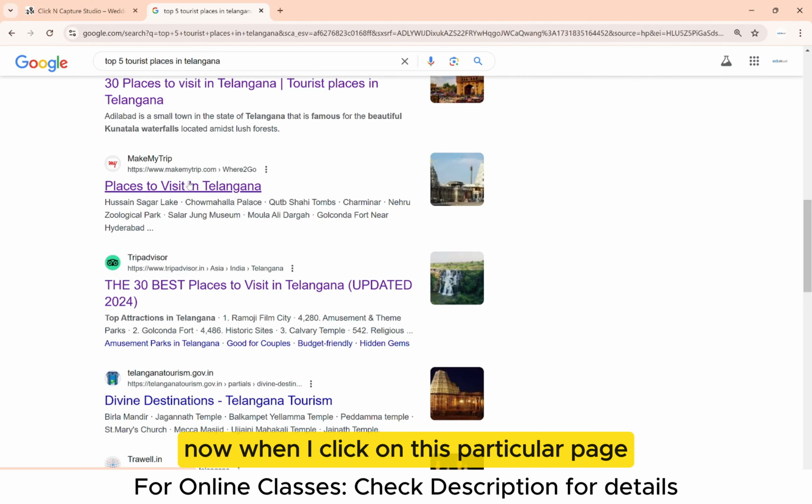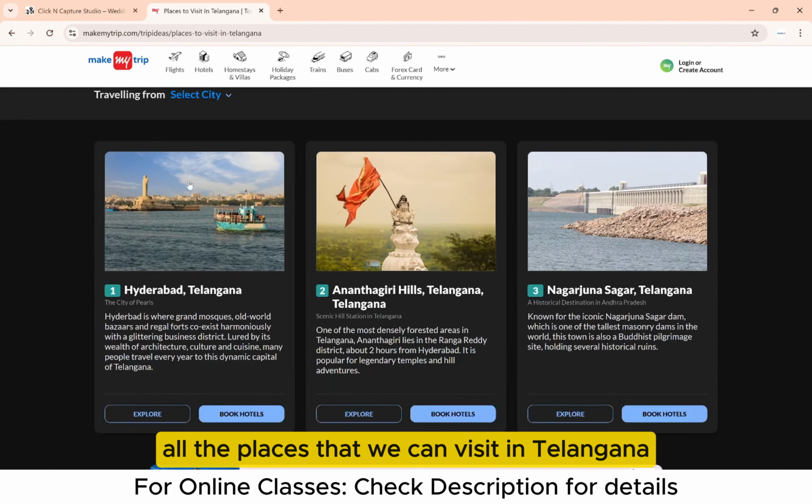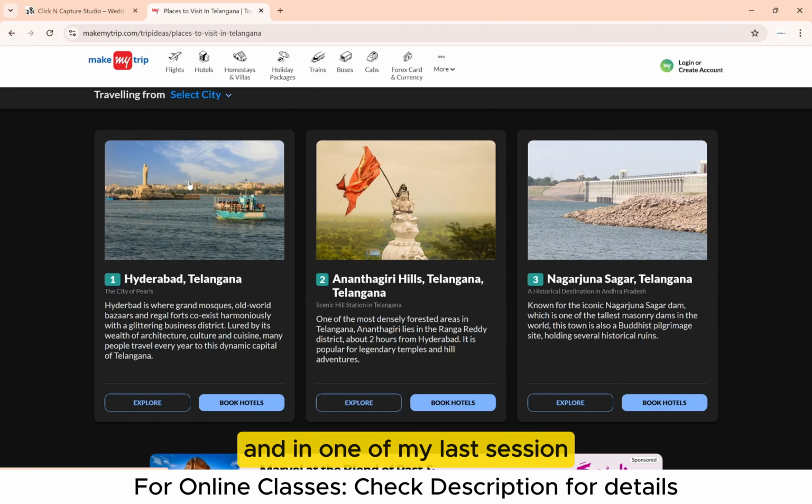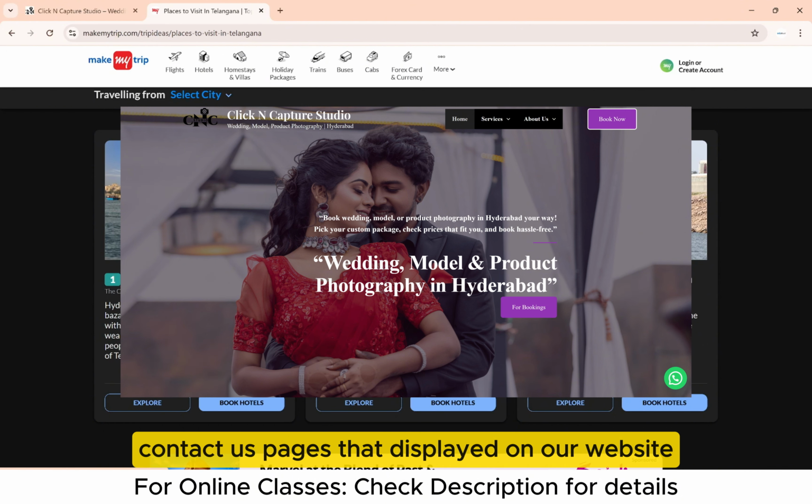Now when I click on this particular page, it takes me to an article or a blog where I can see all the places that we can visit in Telangana. And in one of my last sessions, I have clearly explained the difference between a web page, which is basically a home page, book a service page or services, about us, contact us pages that are displayed on our website.